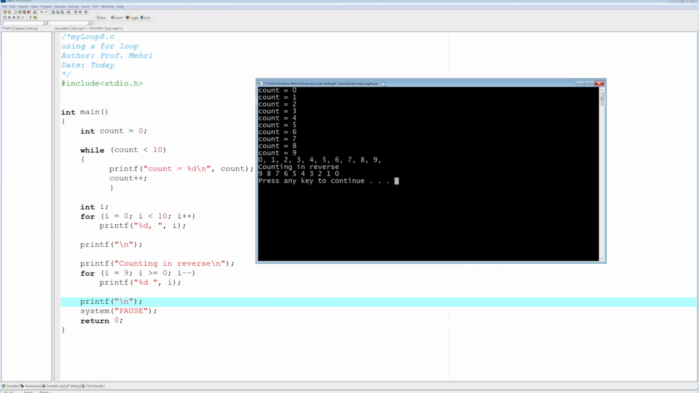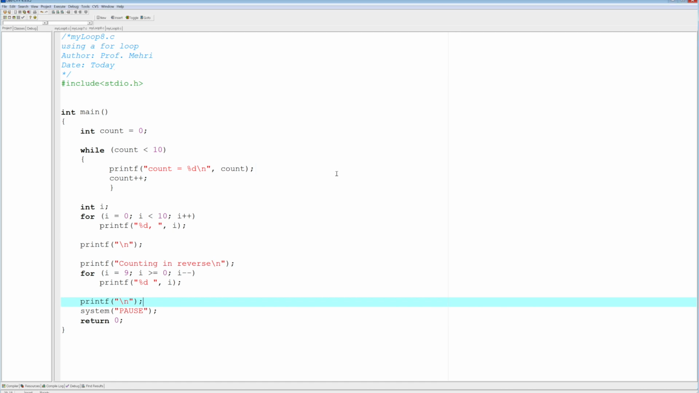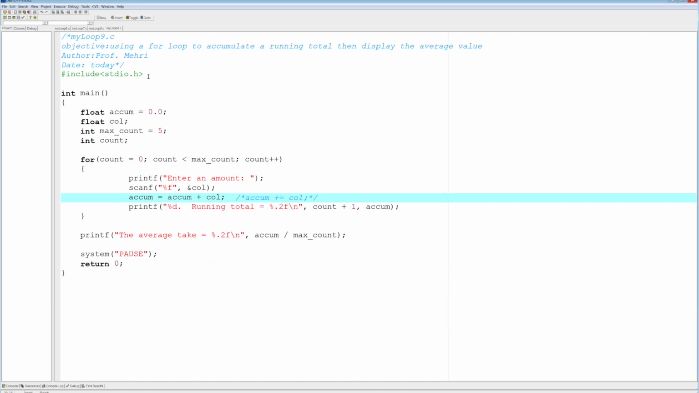And there you have it. So notice it starts at 9 and ends at 0. Okay, so you could do counting in reverse with a for loop. Now, if you were to do it in the example for the accumulator, it wouldn't matter if you go in reverse or forward. You still have to go through 5 homes to collect.